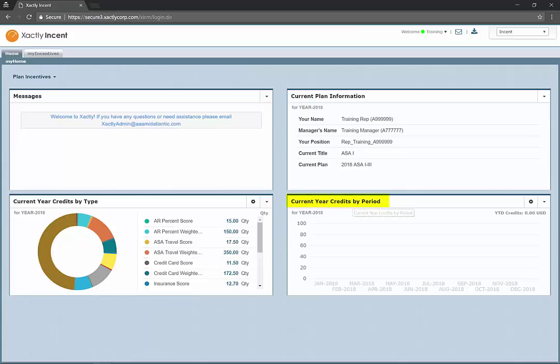Current year credits by period is up next. Now this pod isn't showing anything because it's set to USD. To change the unit type in any of the pods, click on the cog, select the unit type, and then click Save. Now you'll see your credits or actuals broken out by period as a quantity.